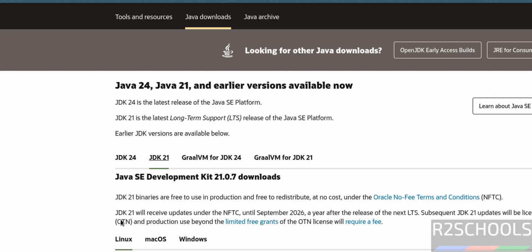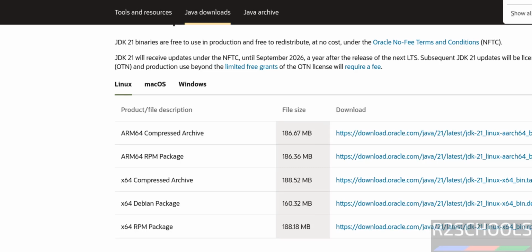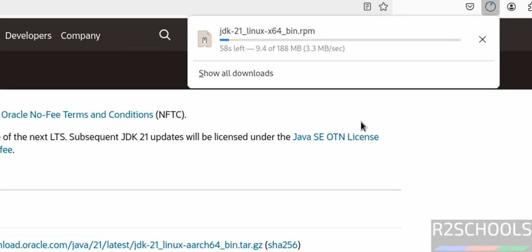So click on JDK 21, then select Linux. Then we have to download this RPM package. So click on this x64 RPM package. Click on it to download. See, the download started and its size is 188 megabytes. Wait until the download completes. After download completion, we will install it.